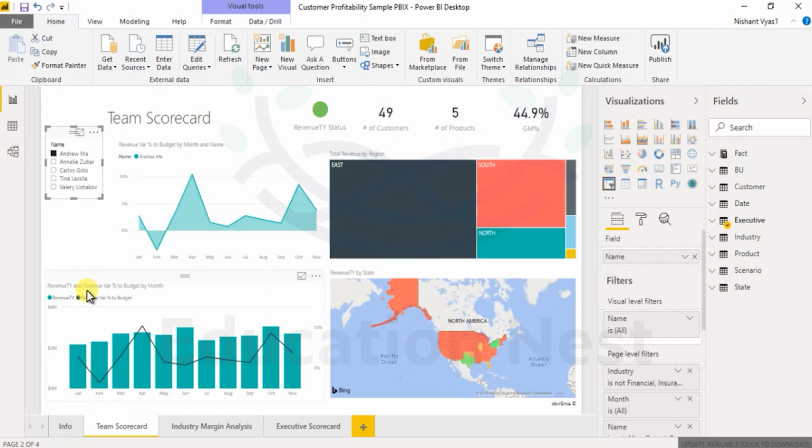This is revenue versus variance to the budget. If you have a look at it, this is the revenue variance compared to the previous month. In this case, he's done quite well. The budget was 2.7 and he's done 10% over it in April. And this is how the team scorecard looks like and the region breakup.